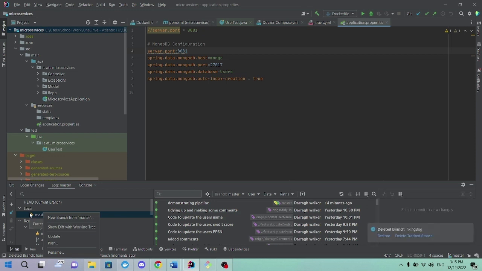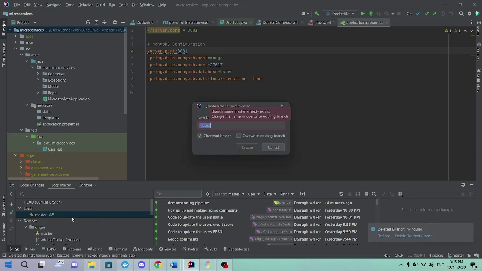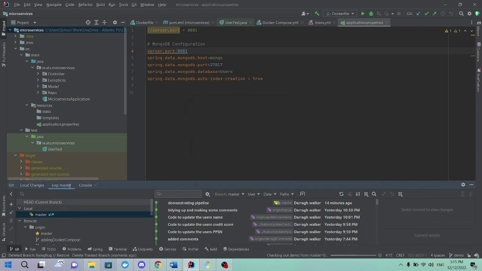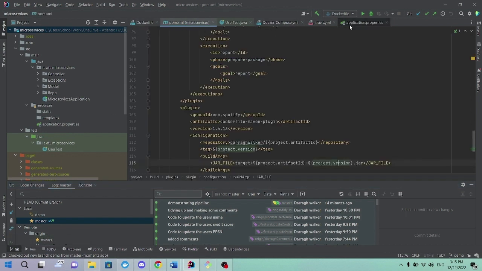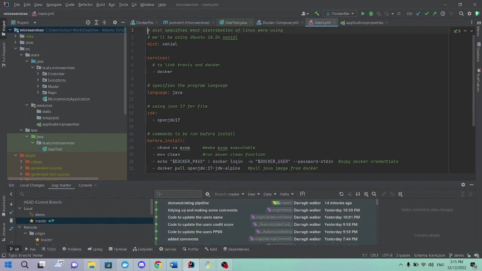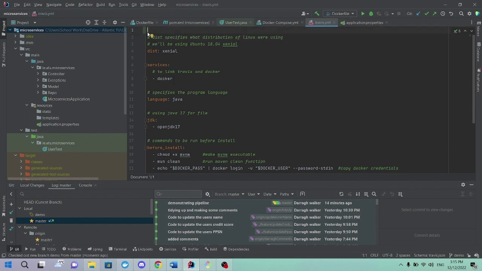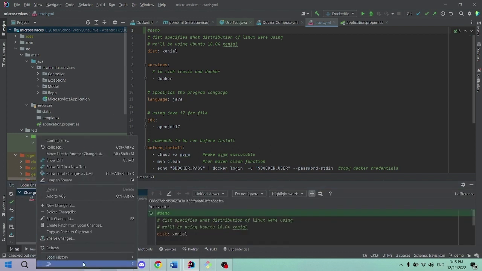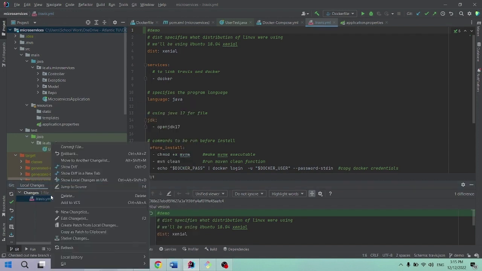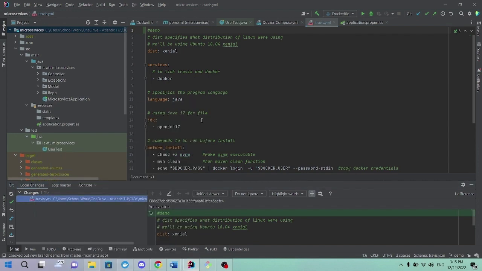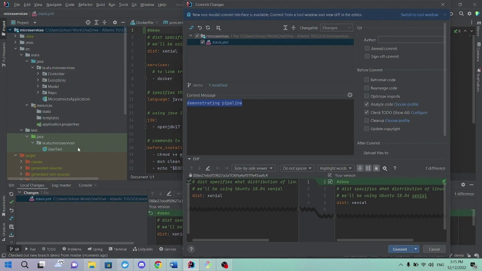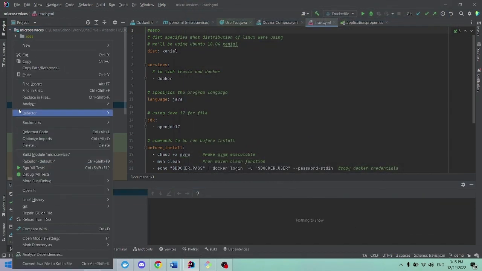The following is a demonstration of our CI/CD project pipeline. First, I branch from master. I then make a change to the code. I then add the change, commit the change, and push the code.